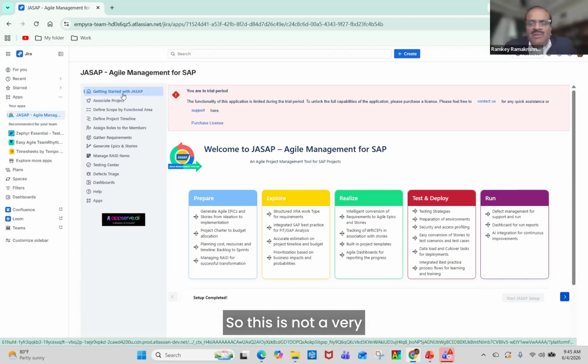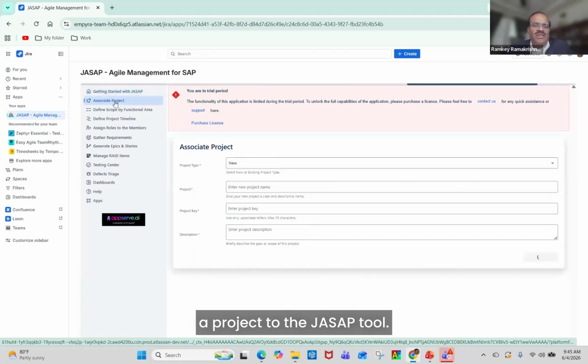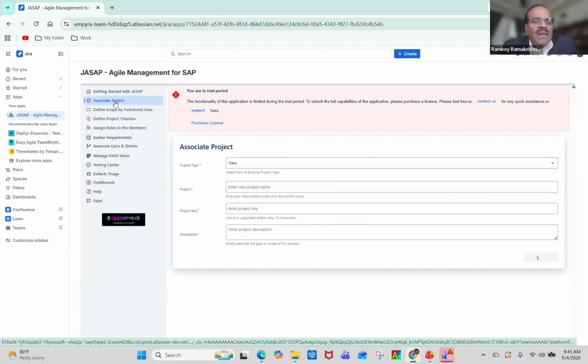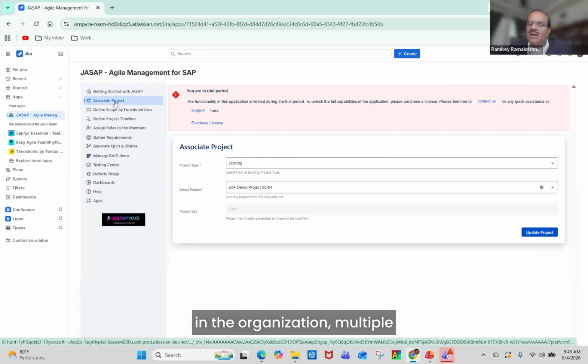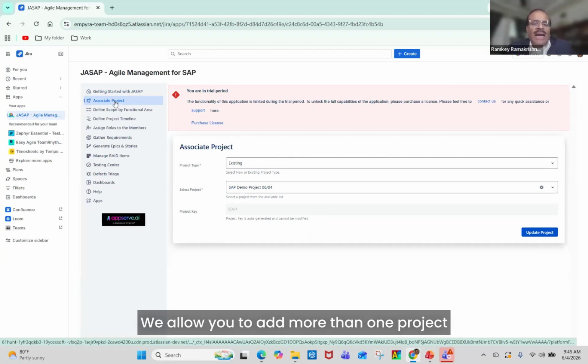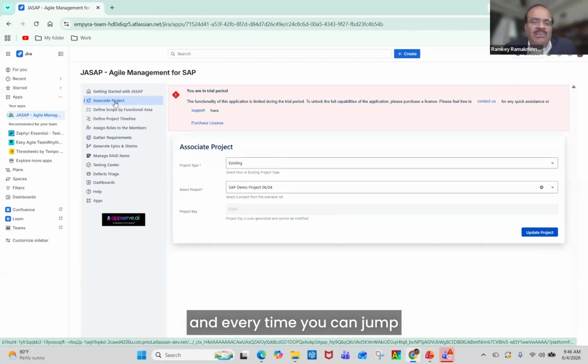So this is not a very interesting thing to demo. You just click on that and say start JASAP setup. The program does everything you need to do. So most of the time you will start with associating a project to the JASAP tool. Here you may be running multiple projects in the organization, multiple SAP streams or multiple SAP projects, which may be running parallelly. So we allow you to add more than one project, and every time you can jump into a particular project and then see the status, see the progress and things like that.